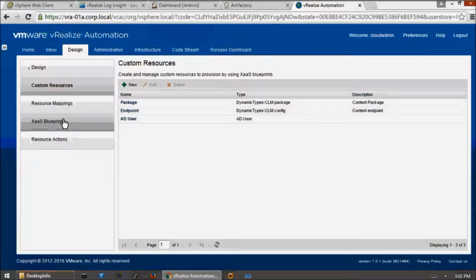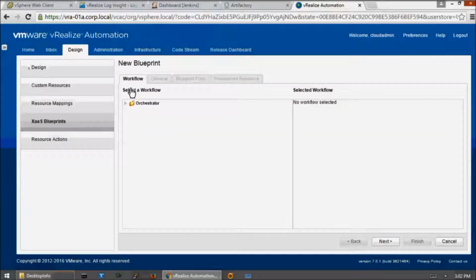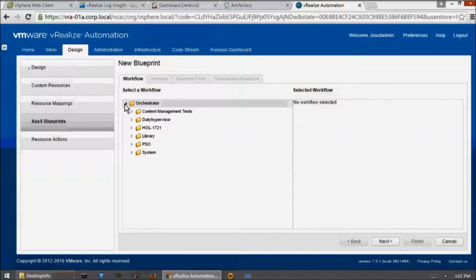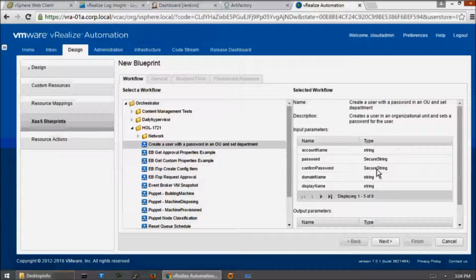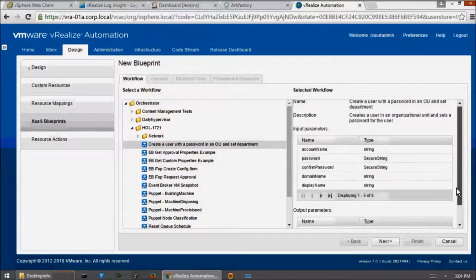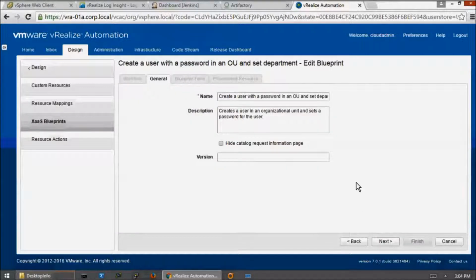Let's navigate to XaaS blueprint and start creating one. Now that vRealize Automation understands the output that the vRealize Orchestrator workflow will be creating, we are ready to create an XaaS blueprint. The first step is to choose the vRealize Orchestrator workflow we will use. Take a look at output parameters. Type is Active Directory user. Let's complete the blueprint details.